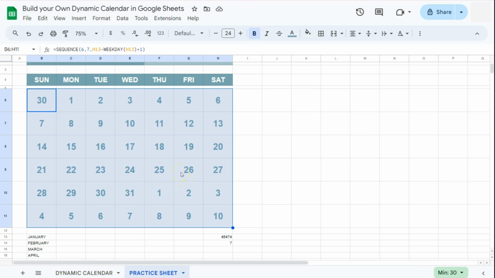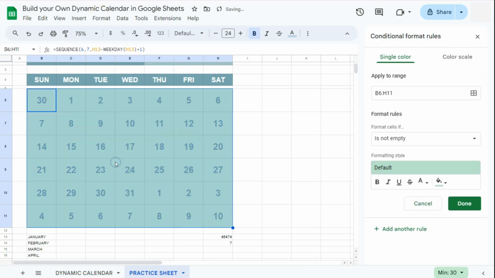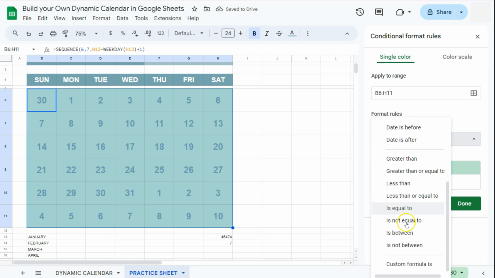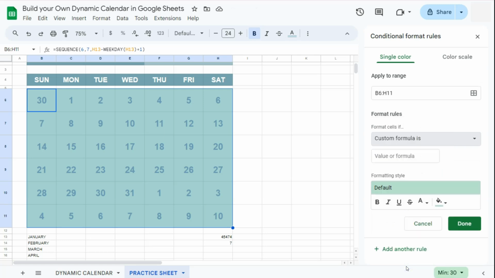Now our last format would be to make sure that these dates right here that are not included in our month will not be highlighted. So let's go ahead and format that in conditional formatting right here. Under Format rules, we're going to be selecting Custom formula is. Let's enter our formula that would be equals MONTH B6, less than and greater than $H$14. And there you have it.